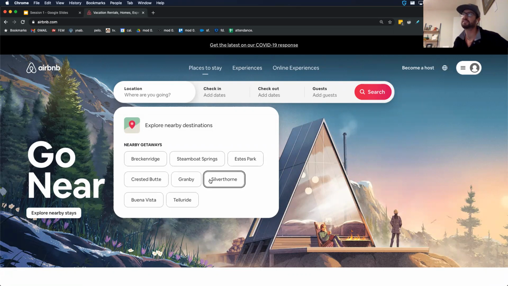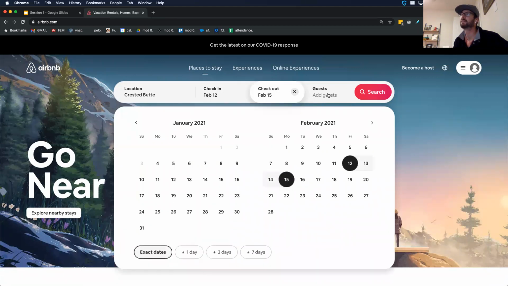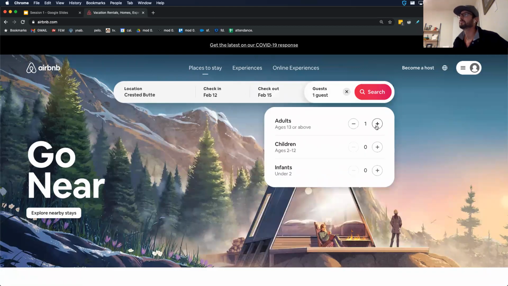presentation layer. So let's say, go down to Crested Butte, we'll go for Valentine's Day weekend, me and my partner. Okay. Now notice too, as I click these things, we're seeing this data getting populated in this form. So right now, a lot of what is happening is really just happening on the front end. What we do know is that we have a location, a check-in and check-out date, and a number of guests.